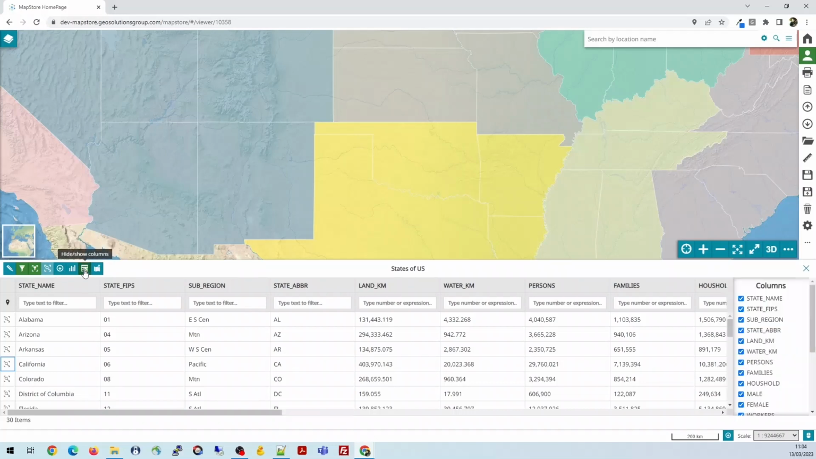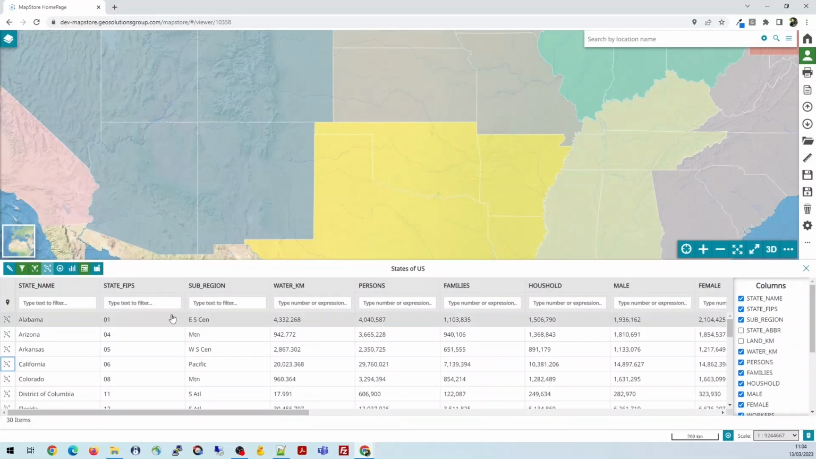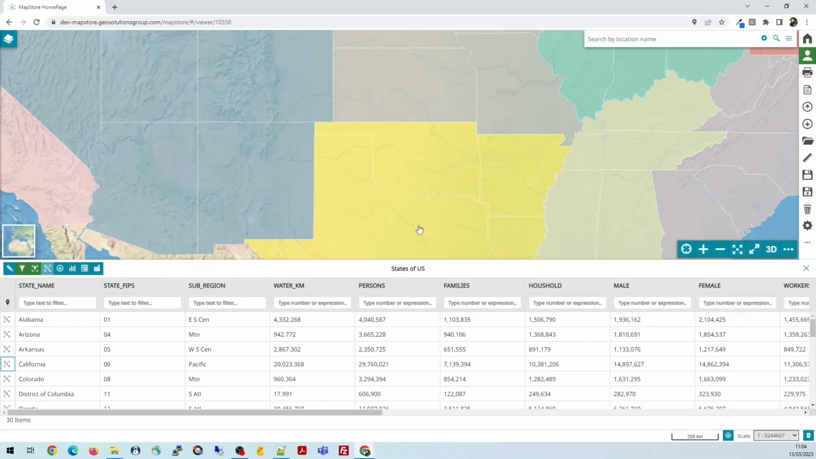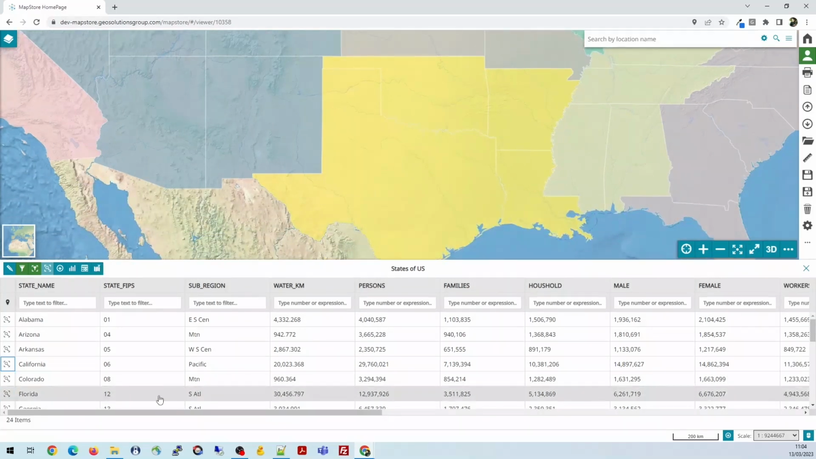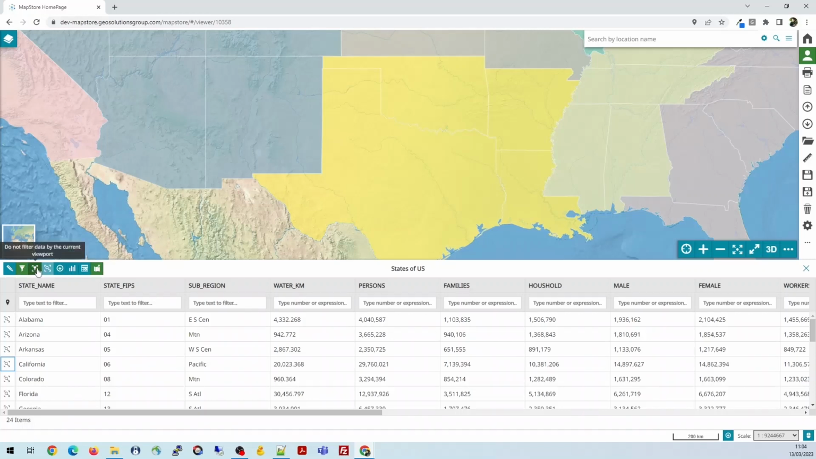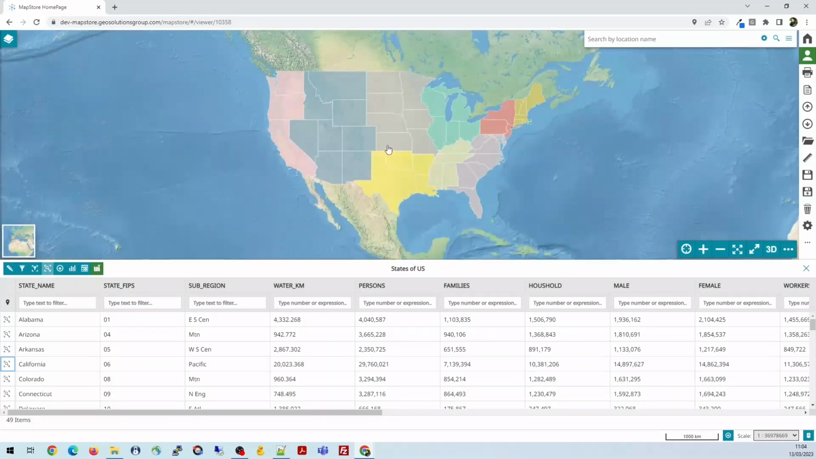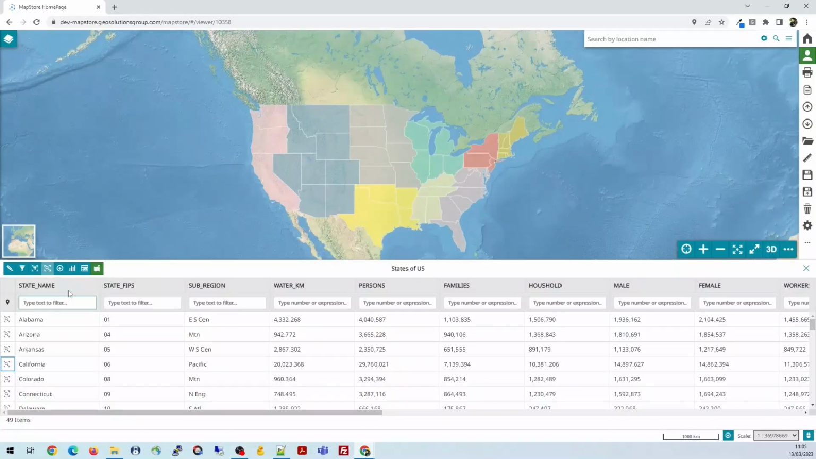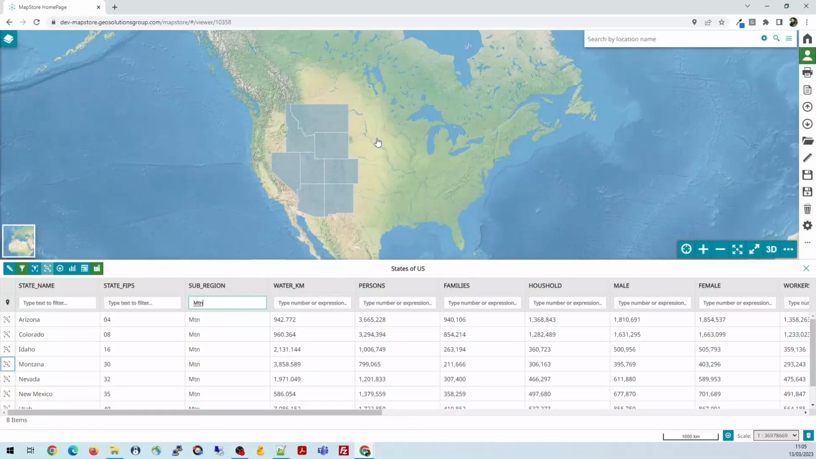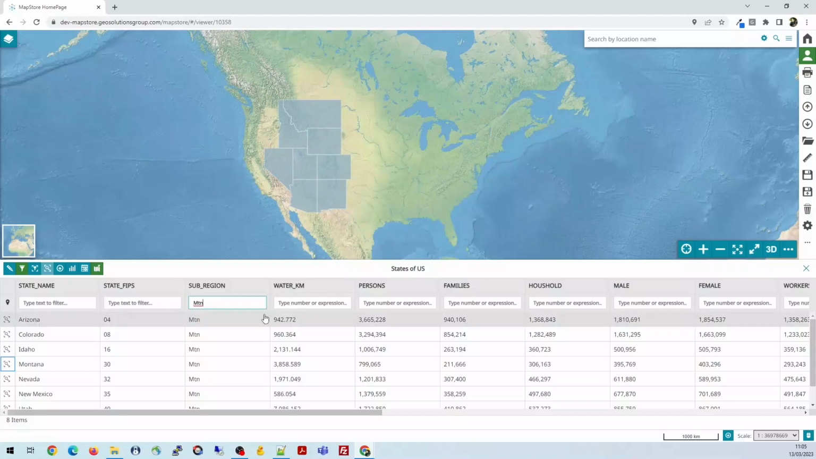And you can also manage column visibility by removing some of them or adding some of them accordingly. And more important, you can also synchronize the map with the records present in the attribute table. So if you click on this, as soon as you filter the attribute records in the attribute table, you will see the map filtered accordingly. Okay, that's a really useful tool.